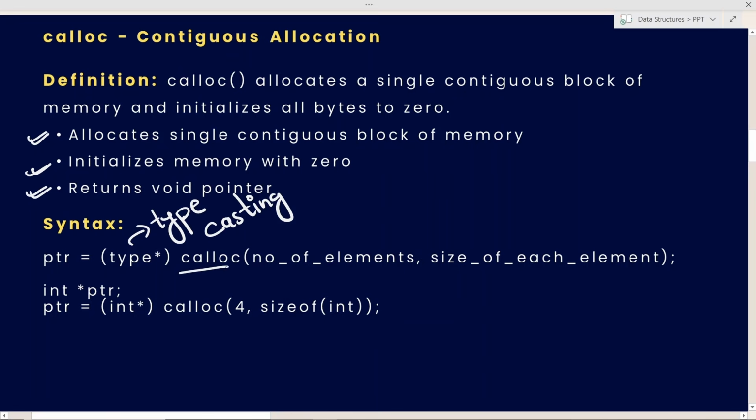Then we are writing the function name calloc. Here we'll pass two things: number of elements. So if we want to insert 4 elements, we'll pass 4 here, comma, size of each element. So if I want to insert integer values, I will pass size of integer. So this is the syntax of our calloc function.